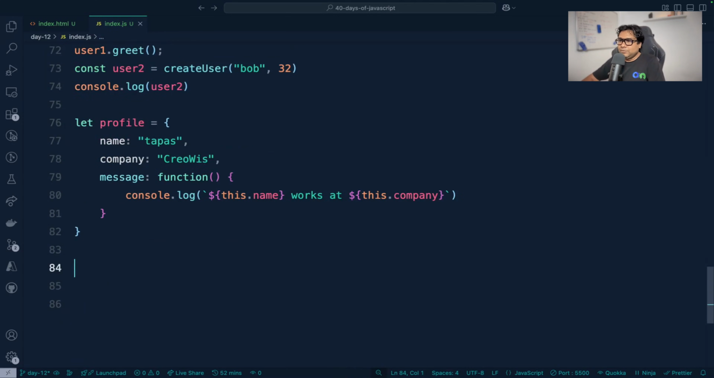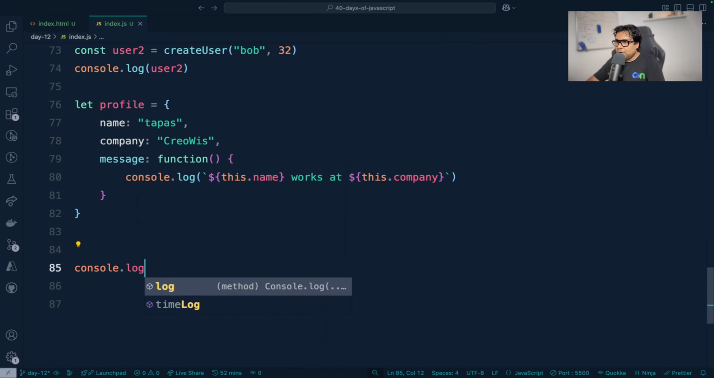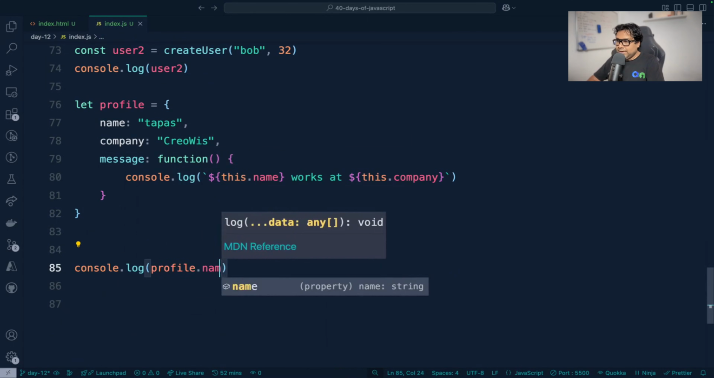Now I have this profile object, so I can definitely do console.log profile.name, profile.company.